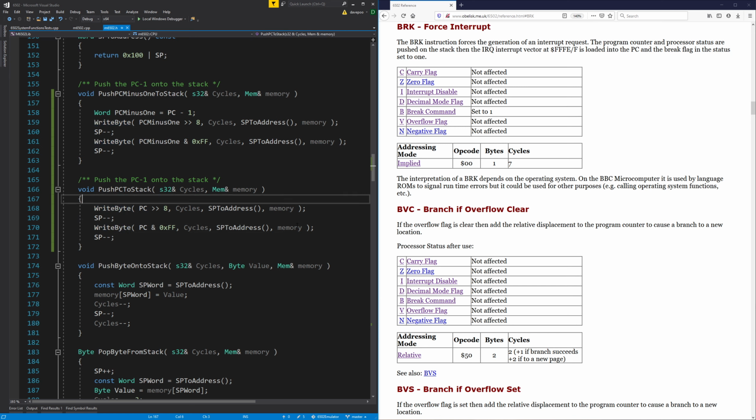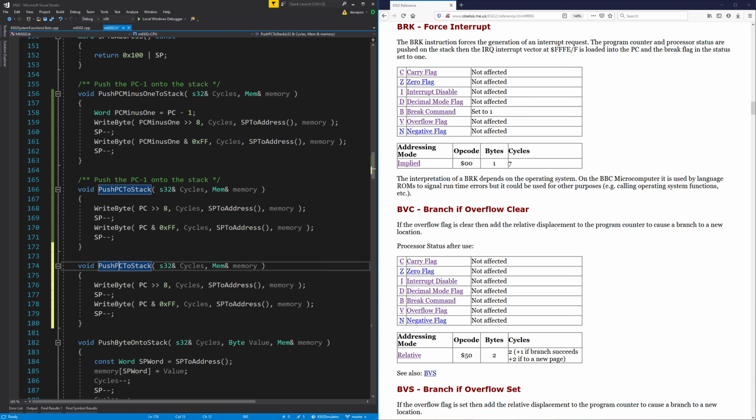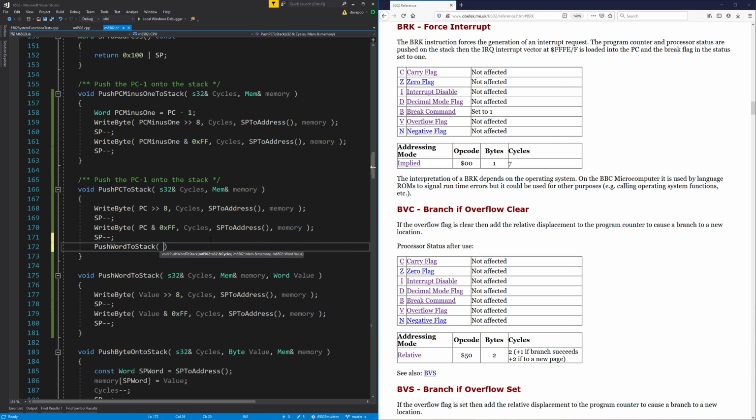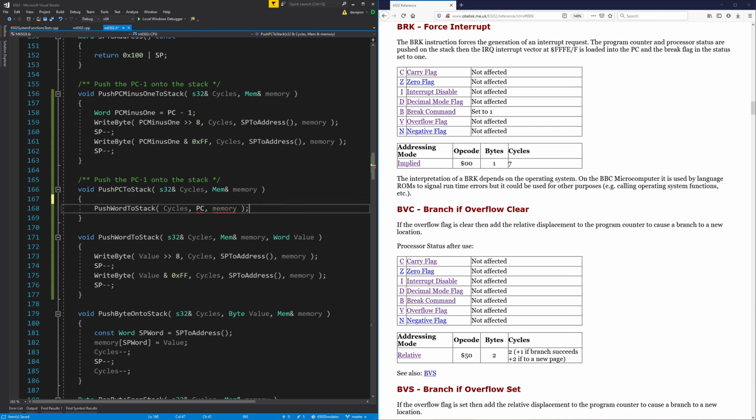In fact, let's refactor this just a little bit more. Let's take this and we'll do push word to stack, and we'll have a word value. There we go. How about that? And now we can just call this. So that pushes the program counter. Is that right? Oh, let's put this above here.